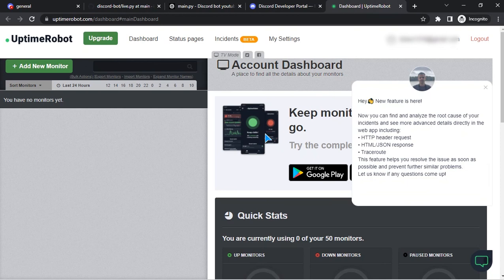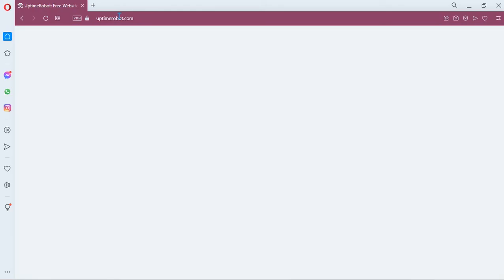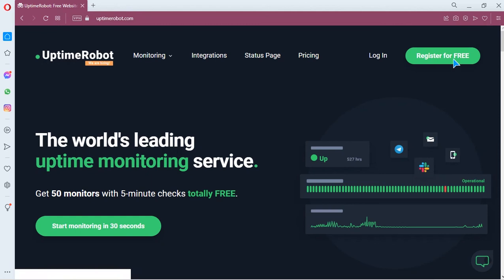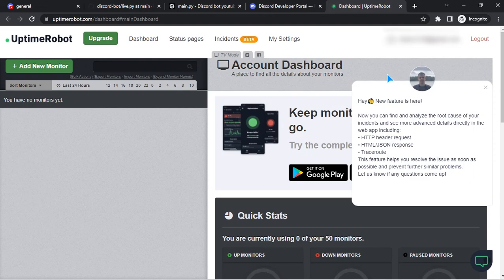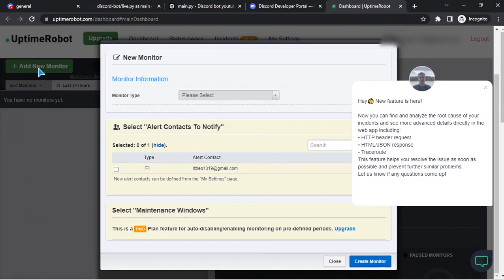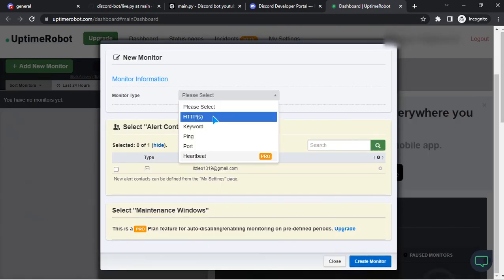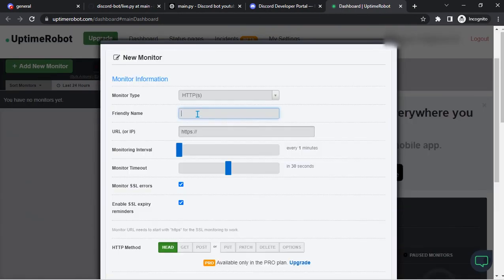So now we need to go here, copy this thing, and register on one more site. This is uptimerobot.com. You need to go to register for free. You need to enter the stuff here, and don't check this because if you check this they will spam your email, so don't check this. Okay, so yeah, now we need to create a new monitor.